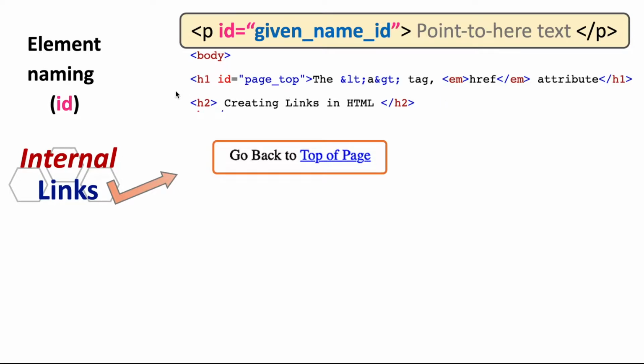Example, we have this title for a page, we give it a name. ID attribute equals, inside of quotation marks, the name that you want to give it. Let's call it page top. We can create now a link that points to the top of the page, which is going to take us to this particular element, whose name is page top. How do we do that?